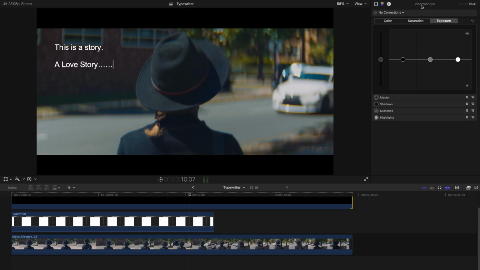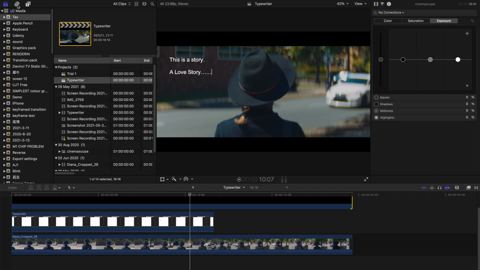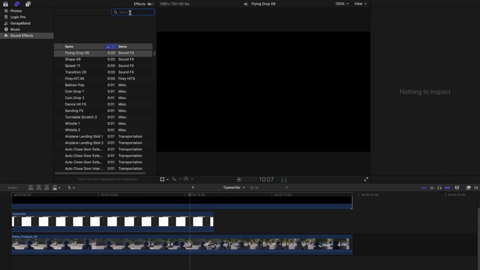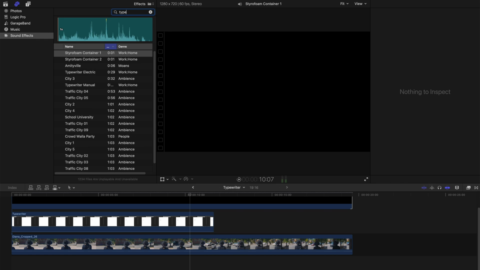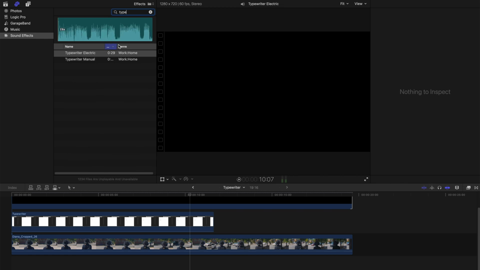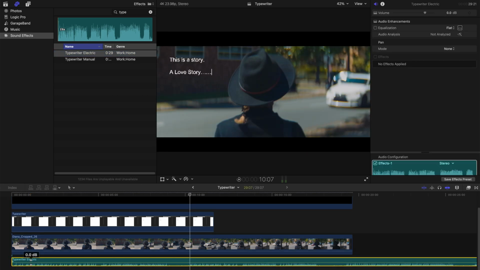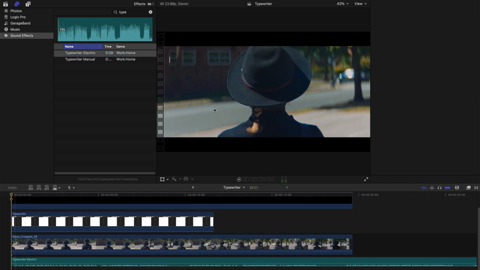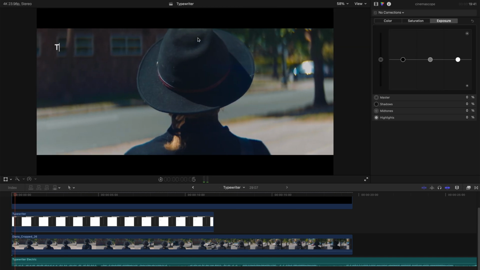And for the overall result to be best, you need to have sound effects. So come to the sound effects tab and find typewriters. I think this one is already in default and you can play it. The electric one is much better, so I'm just gonna drag it over here and play.